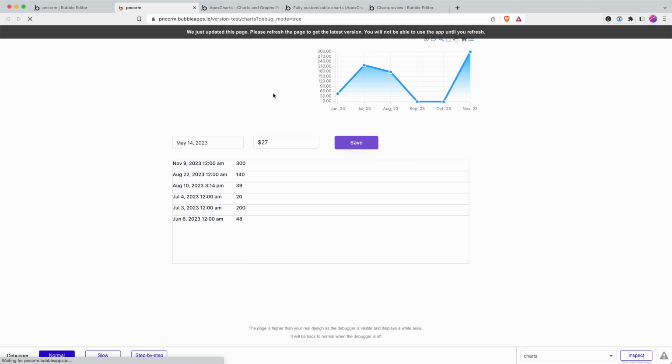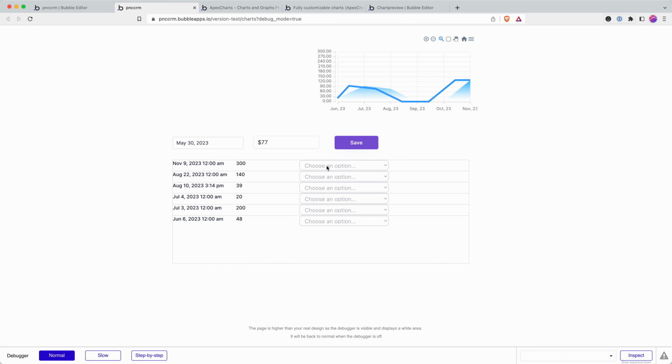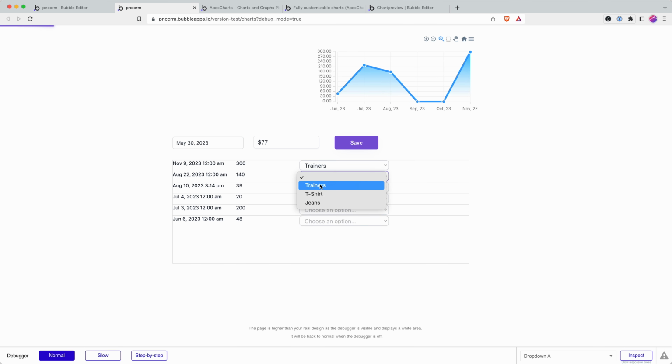So now if I refresh, I can assign different clothing items to each of my orders.